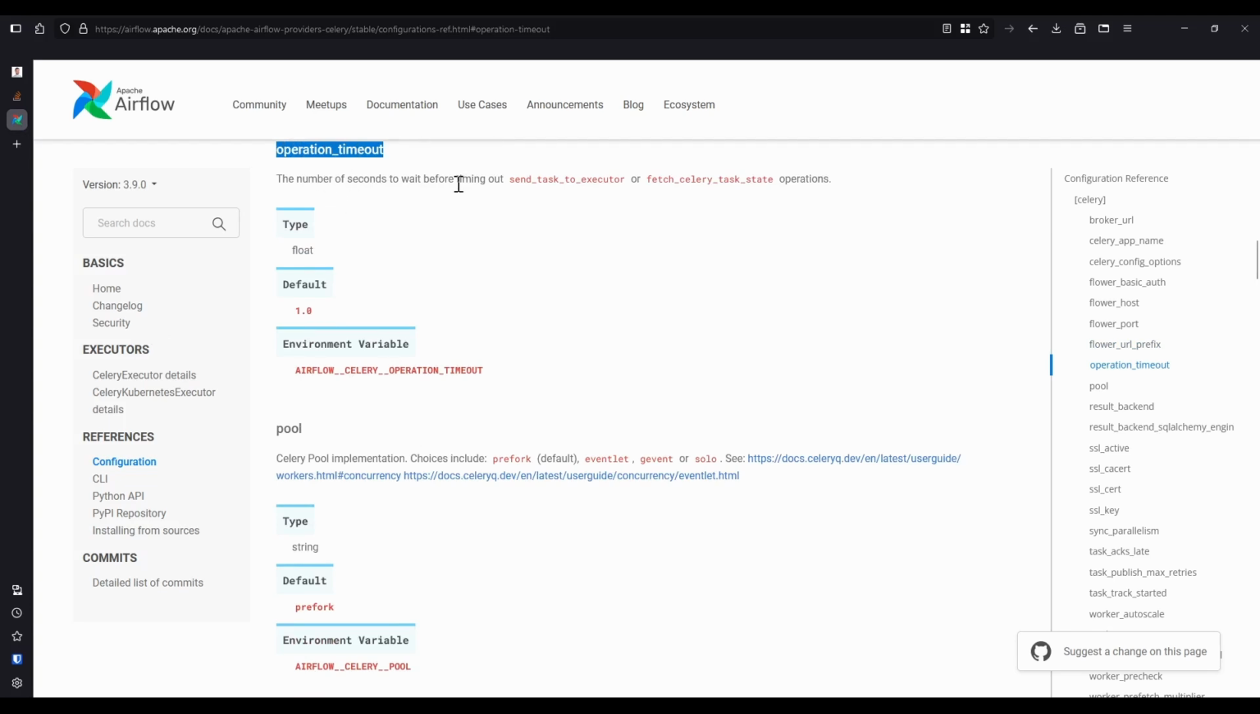So you can give it a number of seconds to wait before timing out. It was set to 1 second for me, so I just changed it to like 10 seconds. I don't know if that's the best value necessarily, but after doing that, Celery was able to successfully send messages onto the Azure Service Bus. So that might be something to take a look at if you're running into the same issue.